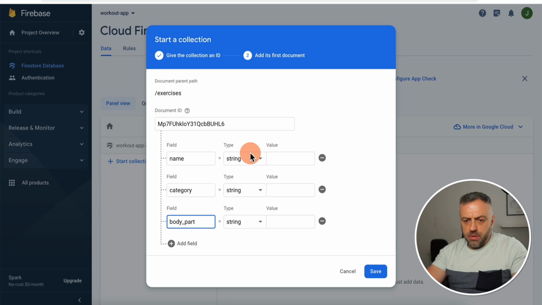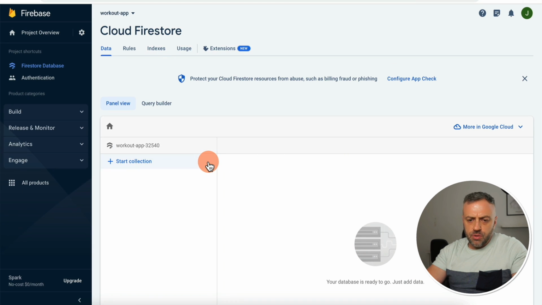Name, category, body part. I'm just going to say name is squat. Category is full body. I don't know what the category is going to be, or even if we're going to use it, but I'm just going to have it for now. And body part is legs. Okay, save. So we have one exercise.